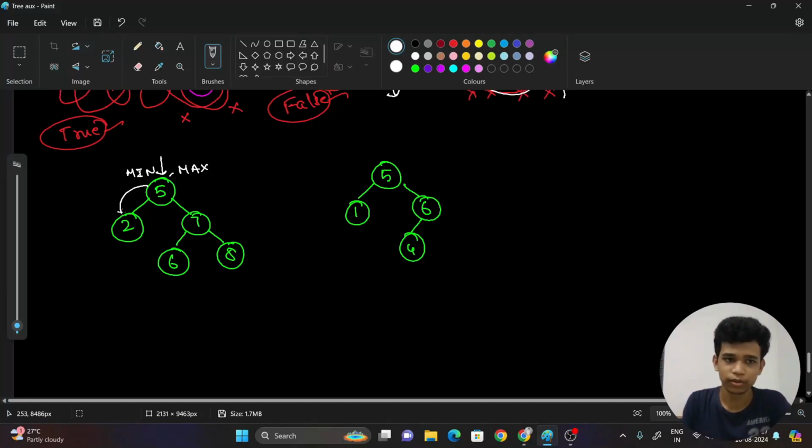Just go. I'm going here. For this 2, what is the range? It can go from int min, but at the most the range will be 5. At the most it will be 5, so we can go up to 4. Hold on, is it in this range? Yes. So don't worry, go down.